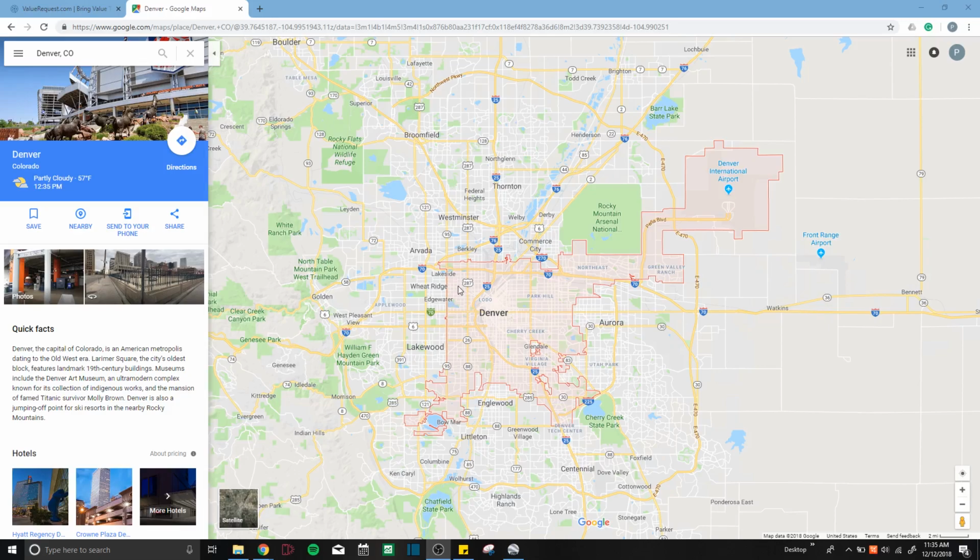In this video we're going to show you how to create a custom map layer on Google Maps with your own point data that you created on your places. From there you're going to download that KML file and then upload that file to ValueRequest. Once that file is uploaded on ValueRequest, you can merge that custom KML point data with your comparable sales data to run further analysis for your appraisal.